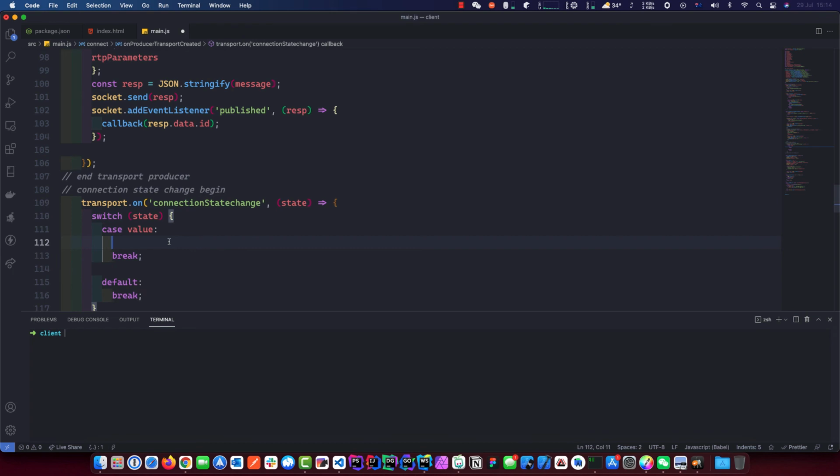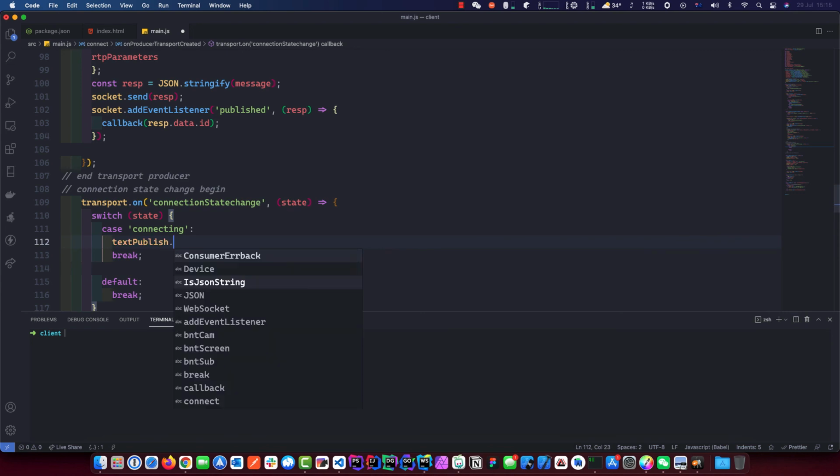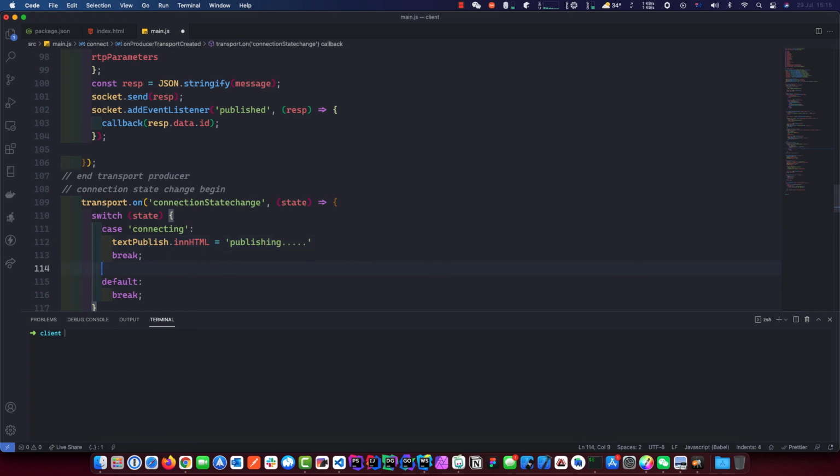Out of the box, the first case, it is a string, would be connecting. I think I spelled it right, yep. Now if we're connecting, we will set textPublish, which is an element in our HTML, to tell the UI we are publishing. That's exactly what that is. The second case is when we're connected.